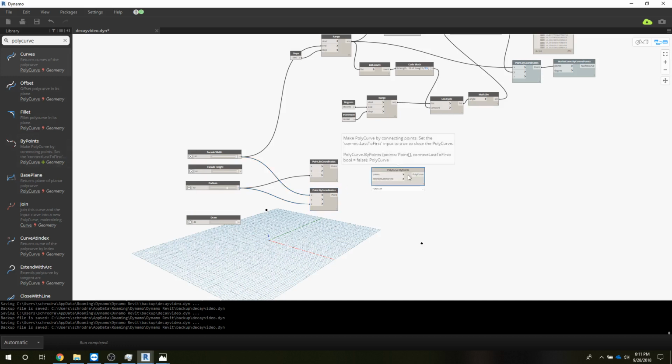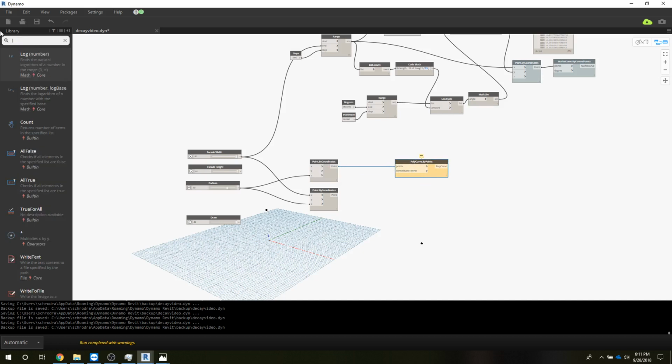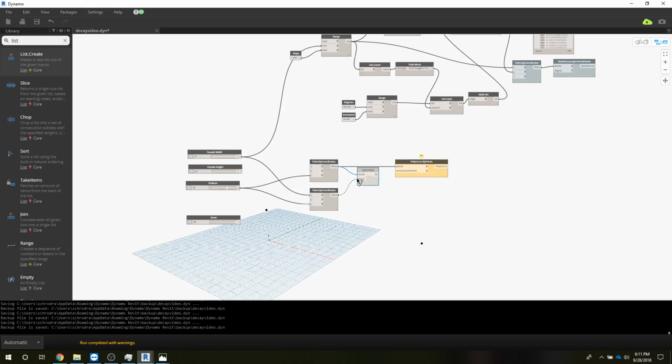So it's polycurve by points, and we need to bring a couple of points together here. Can't make a line with one point. So we need a list create. We need to sum those up. So we're going to take our 2 points. Now we get a list of 2 points.